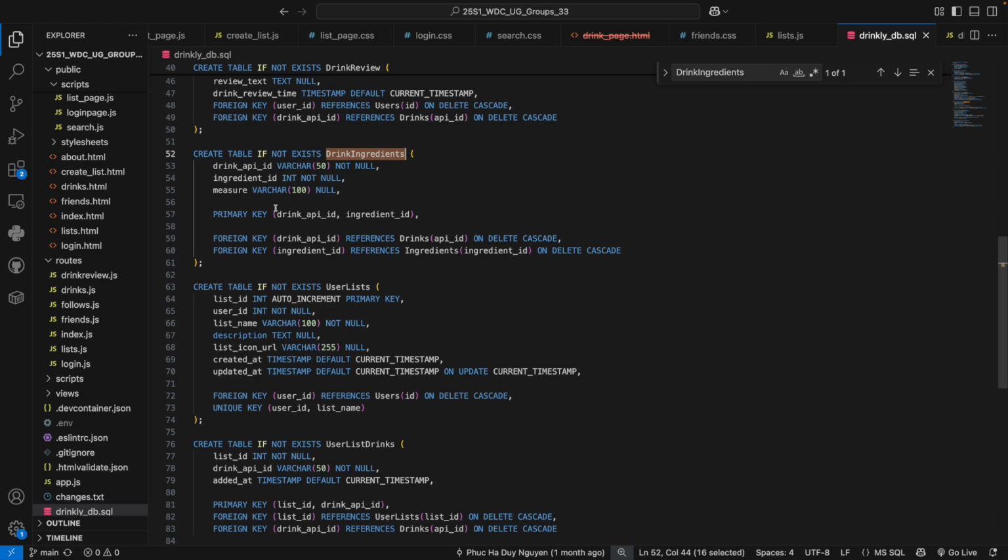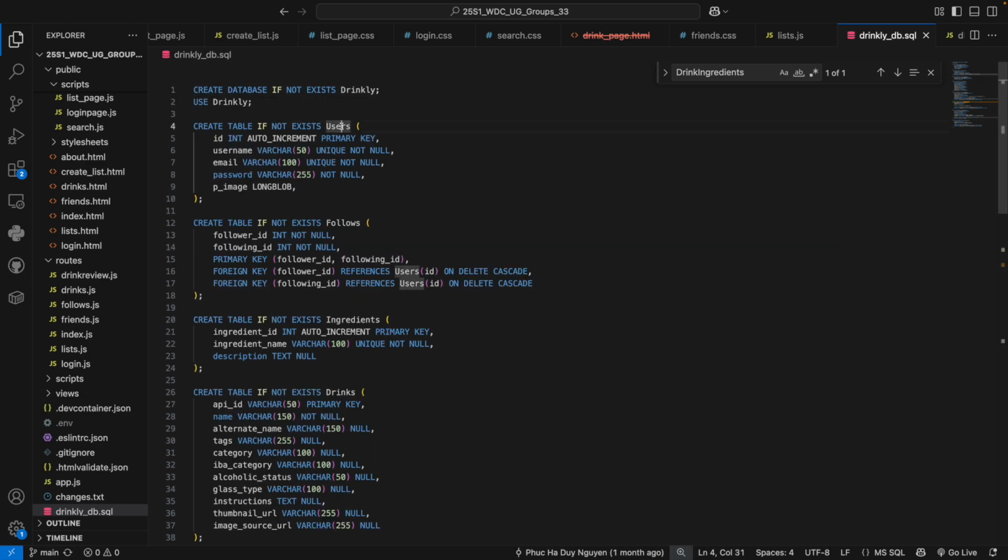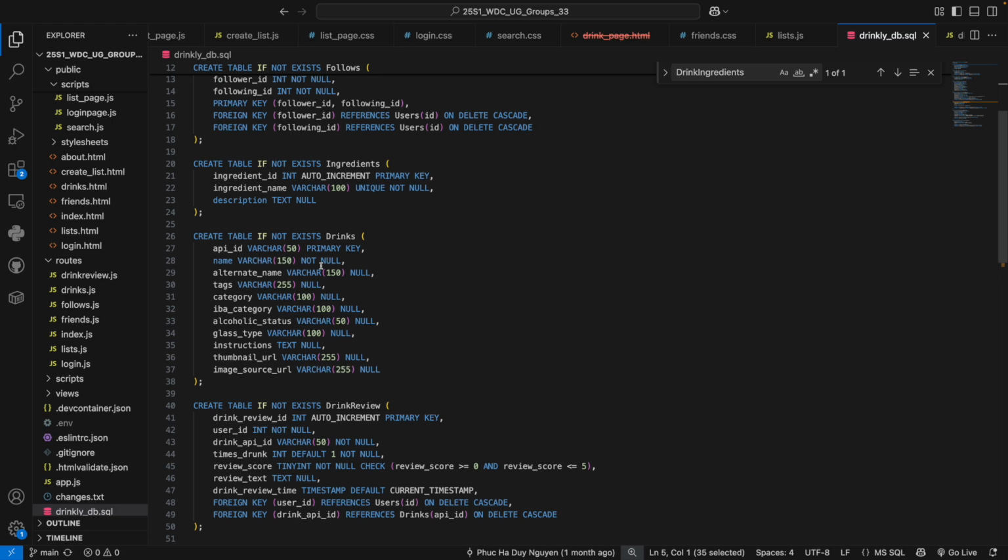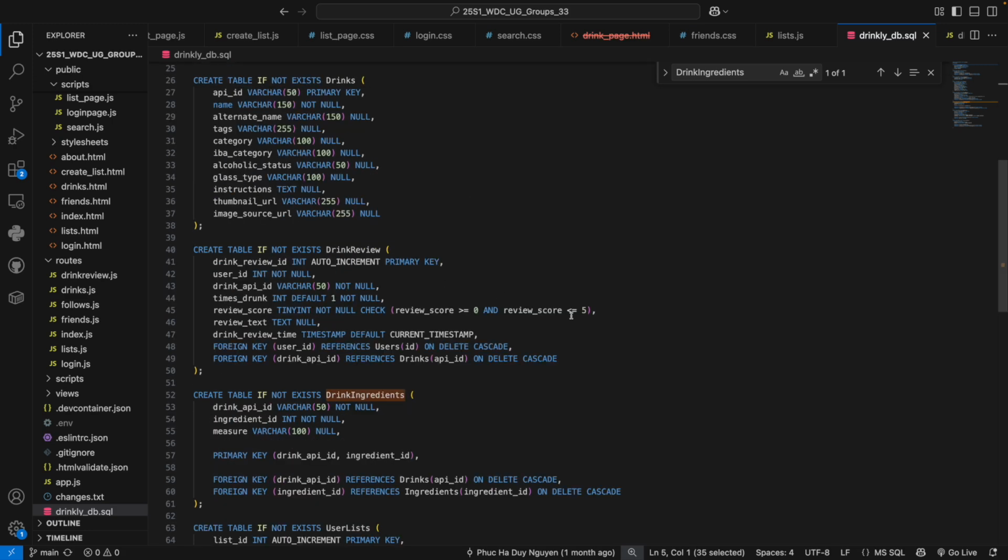The third normal form is having no transitive dependencies, such as in the users table. The user's email and profile image depend directly on ID and not username, or some derived field. Other optimizations in our database include the feature of on-delete cascade. In the drinks review table, whenever the user deletes their account, all subsequent comments are deleted, maintaining referential integrity.